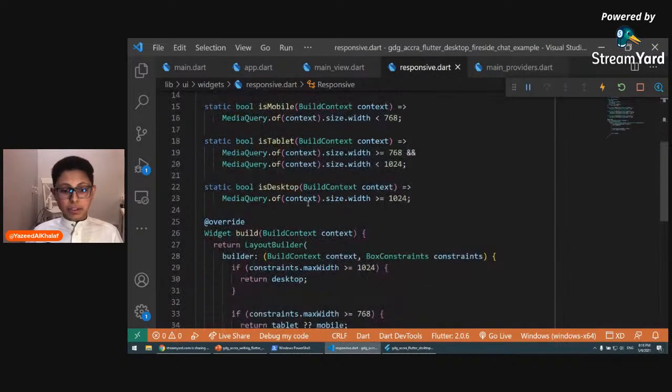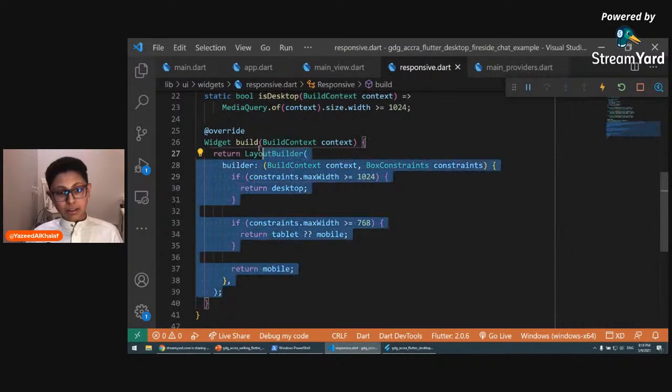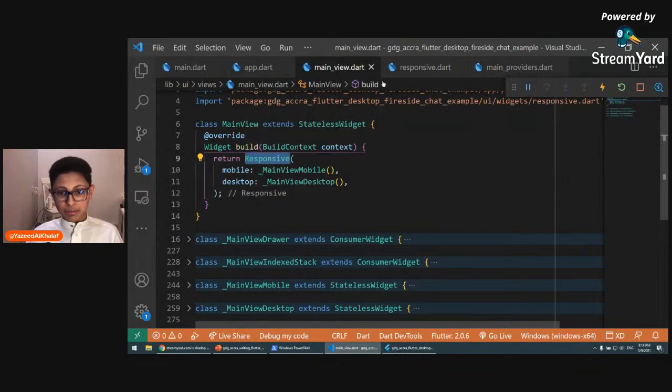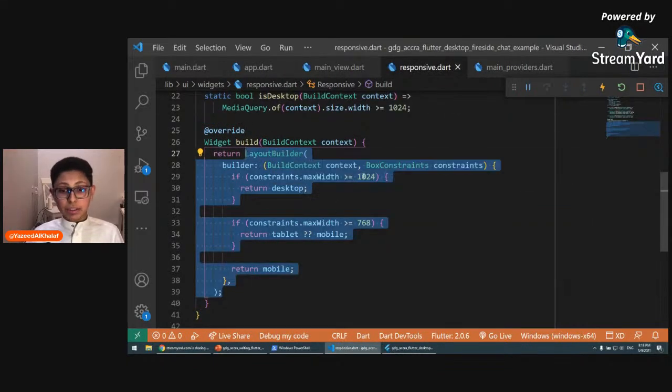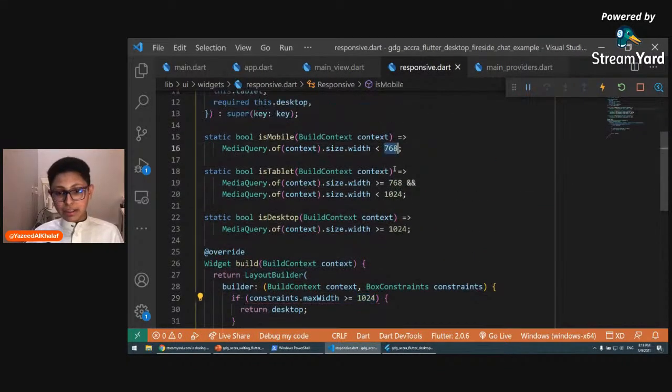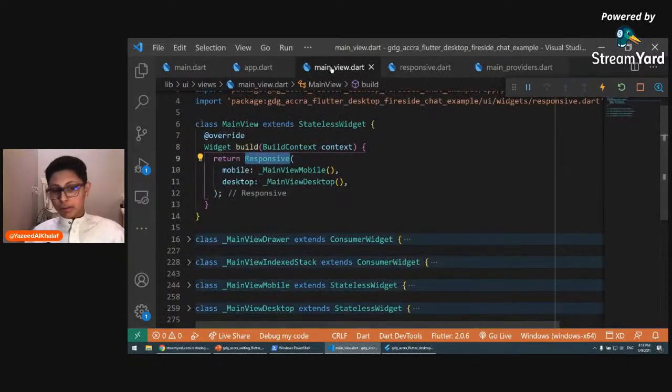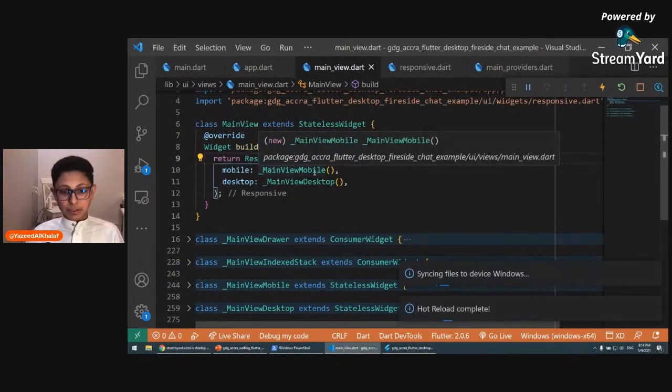Why would you use the responsive widget instead of the layout builder? It's way easier. First of all, it looks better when you use just responsive. And also, when you want to change or tweak those values, you can do it from one file. No need to go through all the app. So yeah, that's the power of widgets.